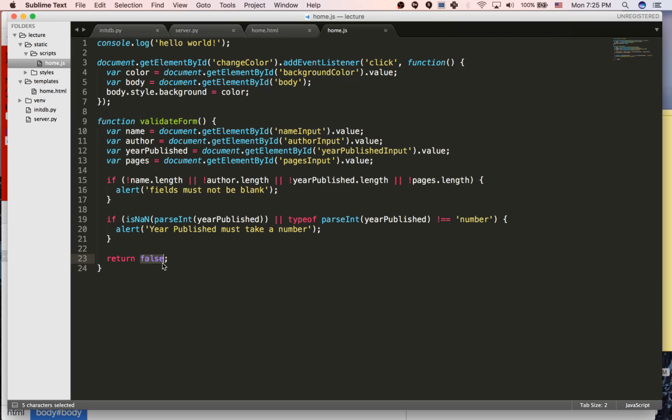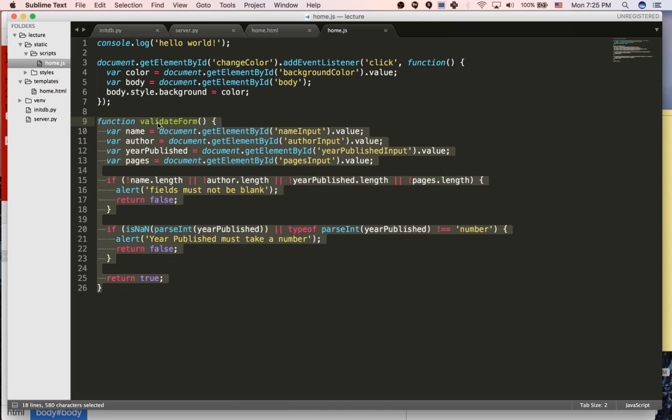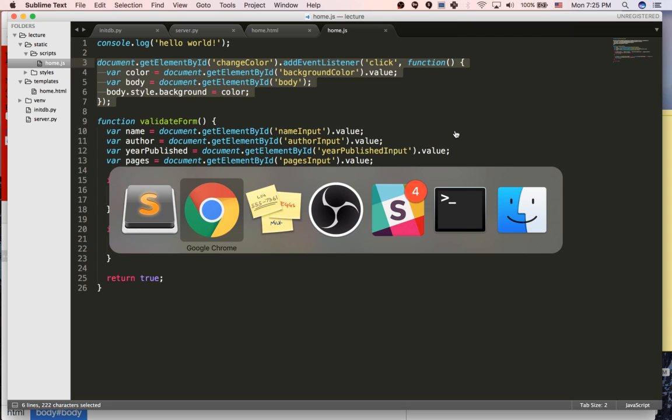Okay, so yeah, and then return false. Oh, I should make that return true by default. So that way, if none of these right here are tripped, then it should successfully add the information to the database. So, all right, that's what the validation function looks like. That's us adding some magic to a button. And yep, there we go. So that is our lecture for the day.